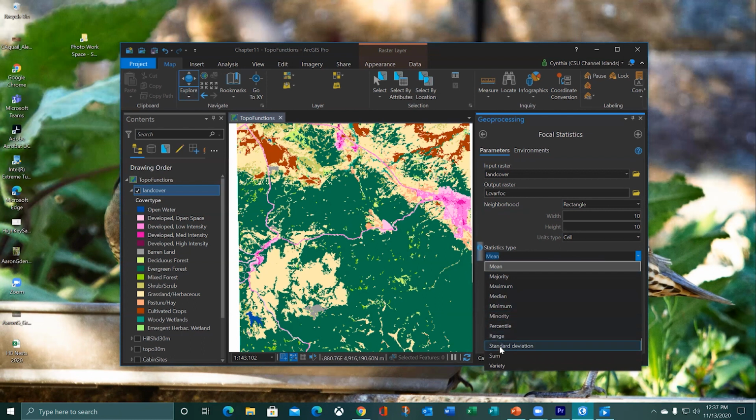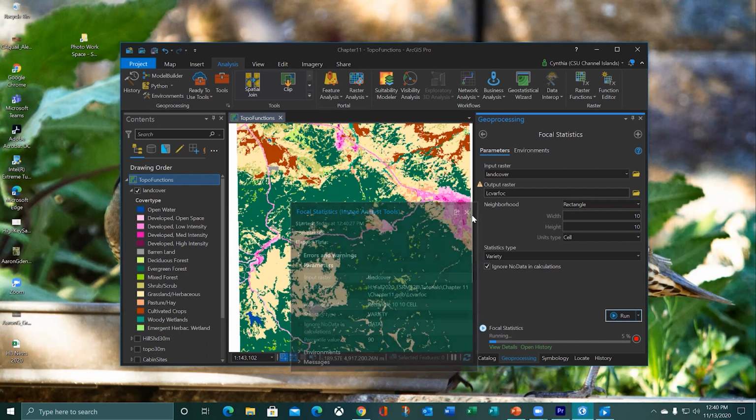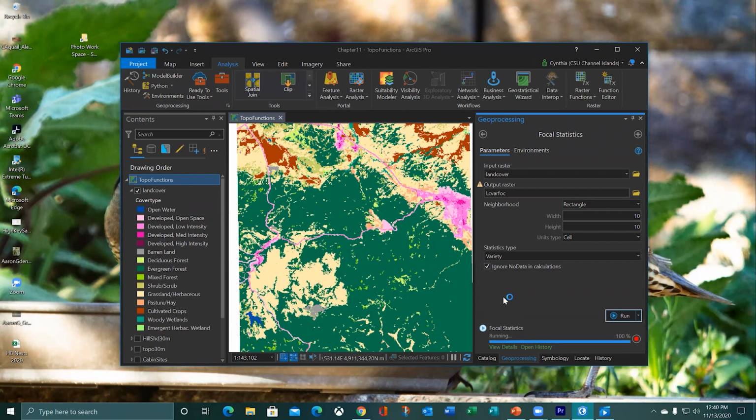So here's all of our different statistic types. We're doing variety. So this is just telling us how many different numbers there are in that 10 by 10 grid. We could add them all up. We could do the average. We could pick the highest number. So there's lots of different options here, different ways that you can choose your output. Standard deviation might actually not be a bad option for variety, because that is a function of variation. But we're going to do variety. So let's run the tool. Now, there's a lot of math going on here, much more than anything we've done so far. So I'm going to pause the recording while this runs. Expect this to take a while.